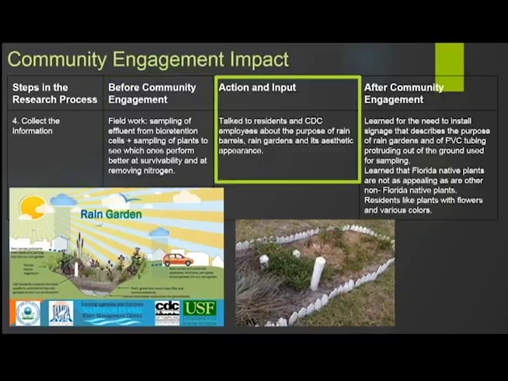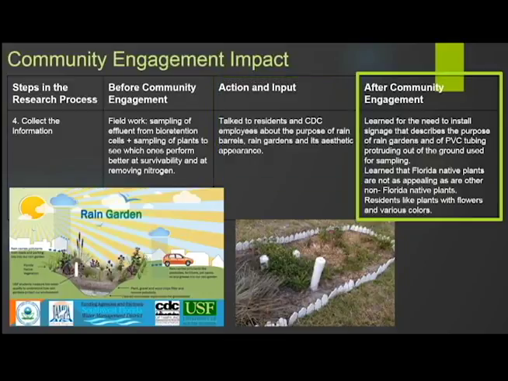And so we talked to the residents and employees that work at the CDC about the purpose of rain gardens, rain barrels, and their aesthetic appearance, and we've learned that they really don't know what these LIDs are meant for, how they protect the environment, and the purpose of these. So we saw that we have to install signage. That's one of the things that we're now going to be addressing, having signage that describes the purpose of rain gardens and why there is PVC tubing sticking out of the ground. And this is because it's a research site, right? So we need this to take our samples, and all this will be included in the signage.